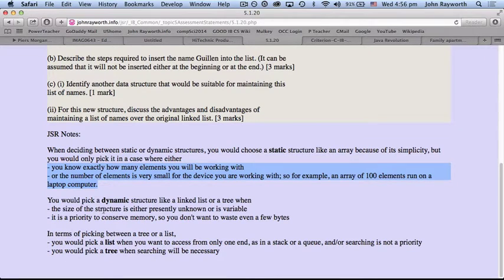But dynamic, when the size of the structure is either unknown or variable, and you need to conserve memory. So if you were programming for a watch, a smartwatch, or a microprocessor inside of a refrigerator, then you're not going to have a whole lot of memory to waste. So yeah, in that case, you probably should use these dynamic structures.